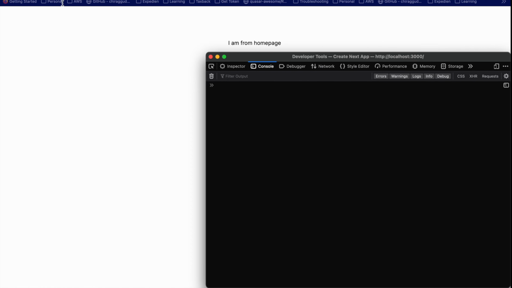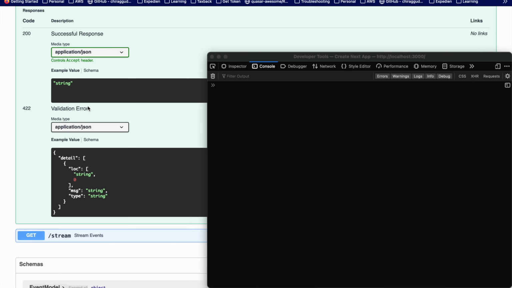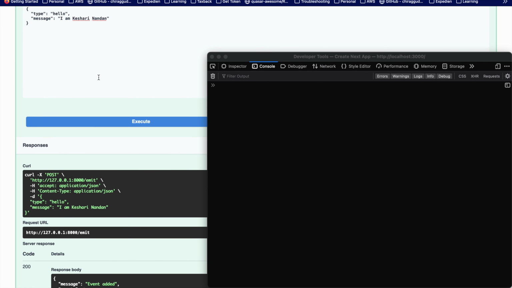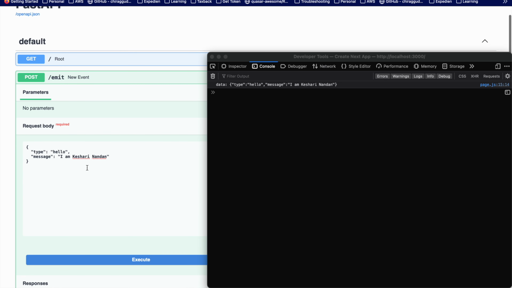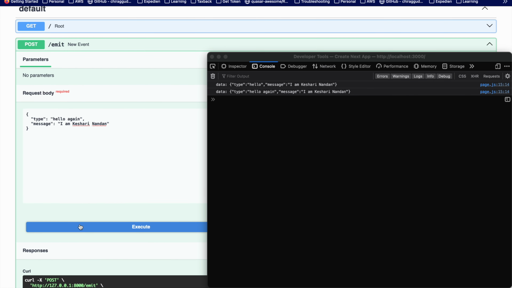And if I click on this again, we should see that event added and count will be 1 because we have restarted the server. So if I click on this, okay, you can see the count is 1, but again you can see the message that I have sent there. It's there in the console log. So if I say hello again, you can see hello again.